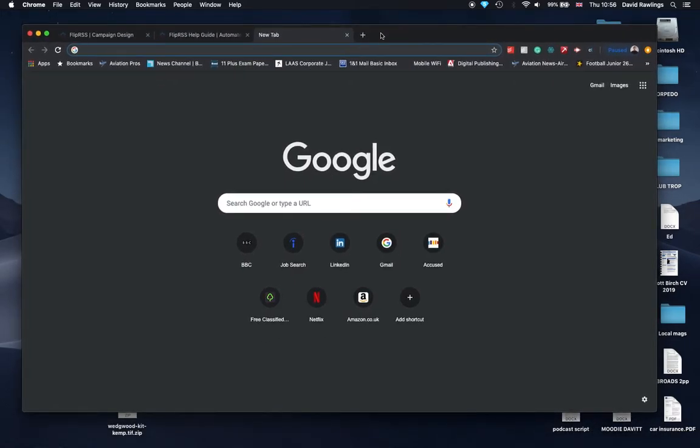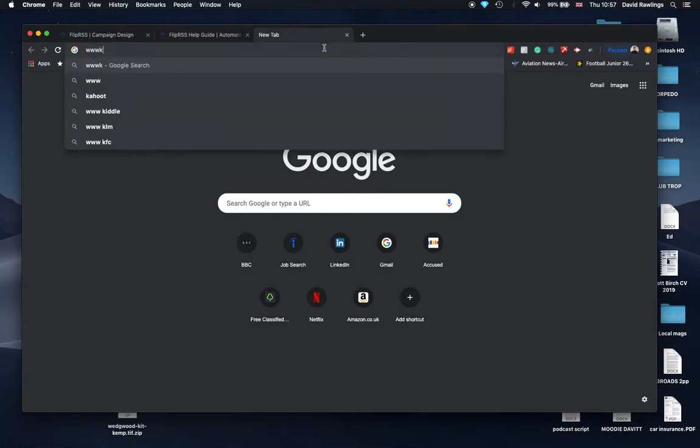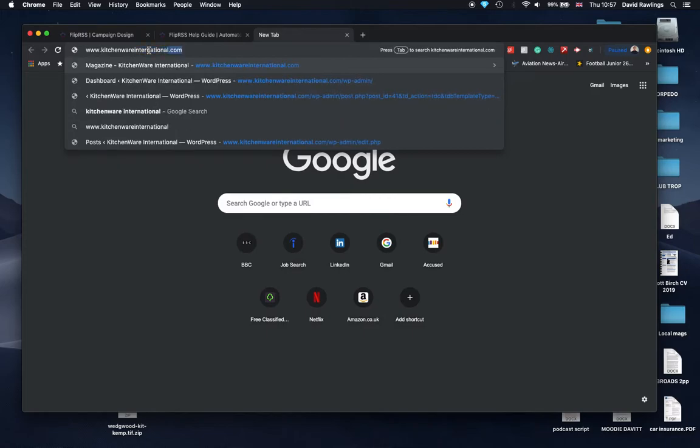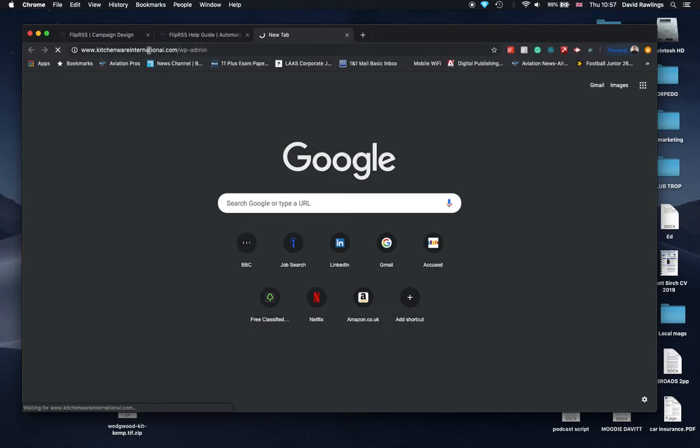Okay, so what I've got here is a quick guide to how to add a new post to the kitchenware website. So you need to type in www. Always helps, kitchenwareinternational.com/WordPress-admin. Hit return.